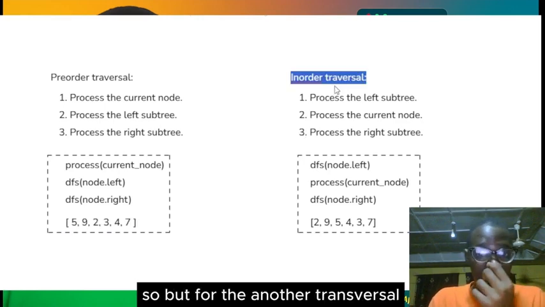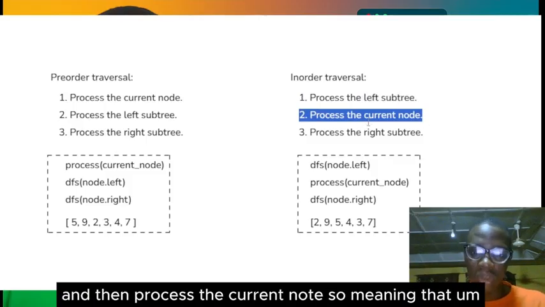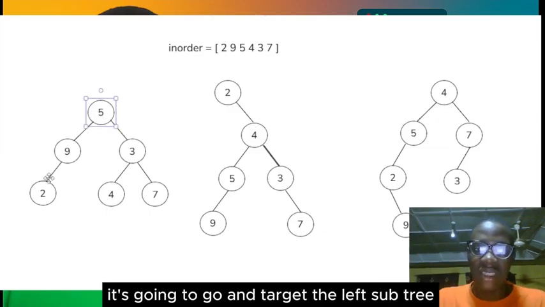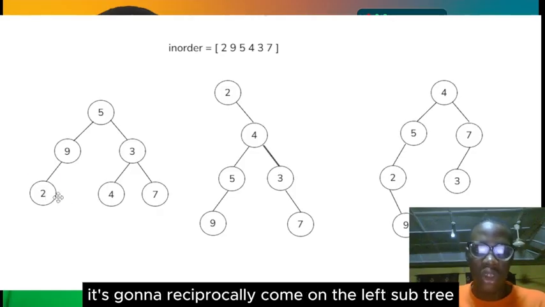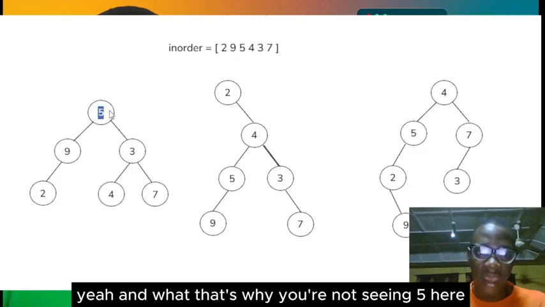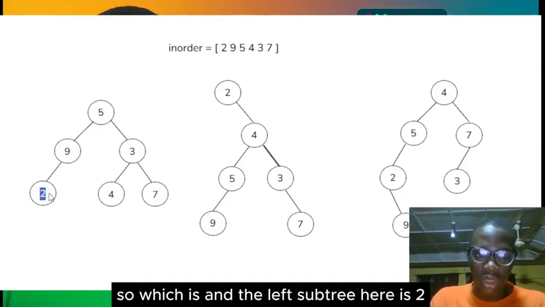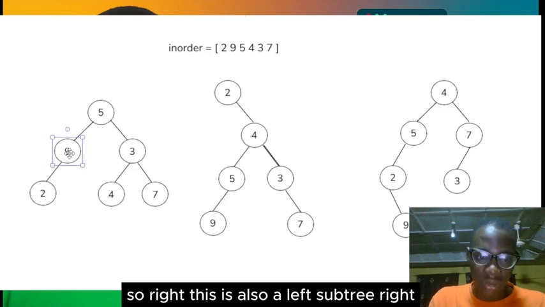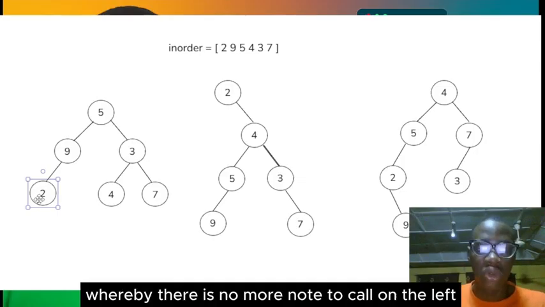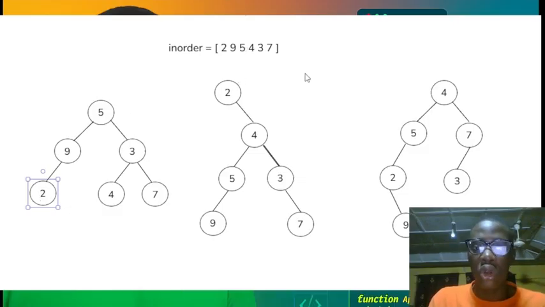But for the inorder traversal, it's going to process the left subtree, and then process the current node. So even if we are given a root node like this, what inorder is going to do is target the left subtree. It's going to recursively call on the left subtree, and that's why you're not seeing 2 at the beginning here, and that's why you're not seeing 5 here. Why? Because it has to process this left subtree first, and the left subtree here is 2. It's going to recursively call on the left until you get to a leaf node, whereby there's no more node to call on the left any longer, and that's why it processes 2.